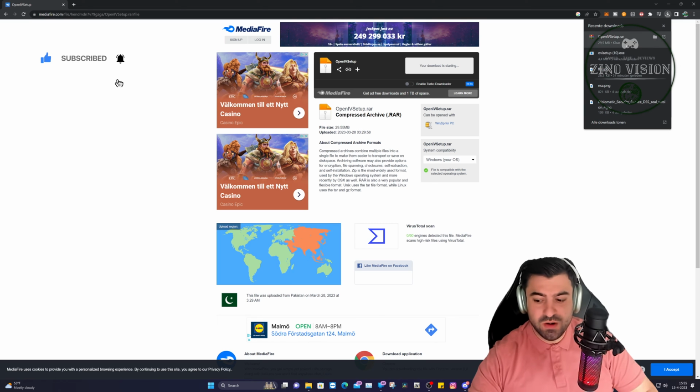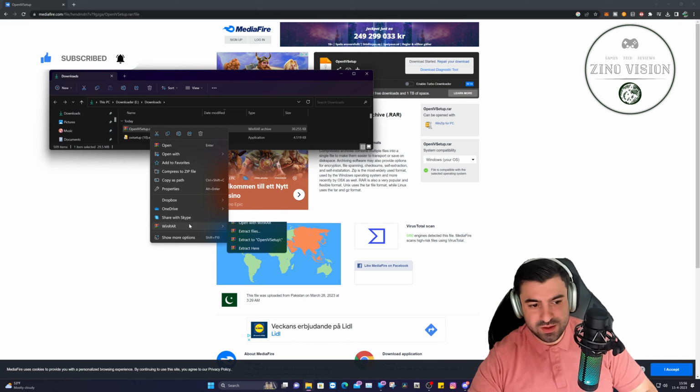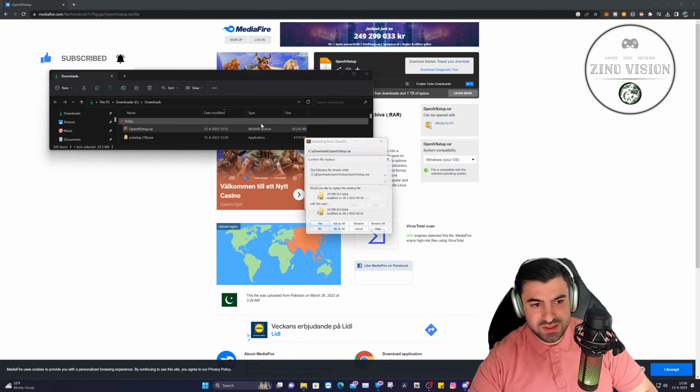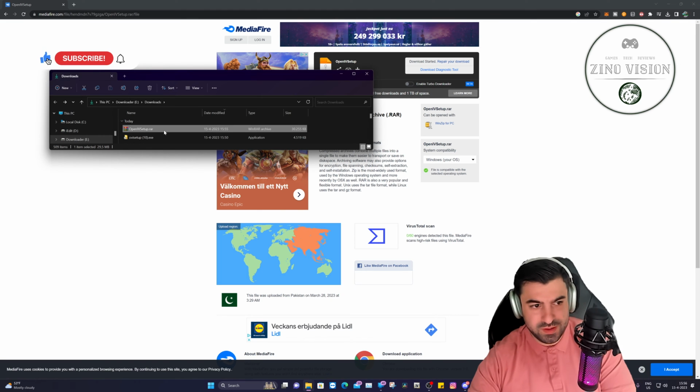and then it's going to be a WinRAR file, so we're going to open that up. You're just going to right click on it and extract to OpenIV setup. I'm just going to do yes to all. You won't get that notification. And after you extracted it, let's go to the folder.